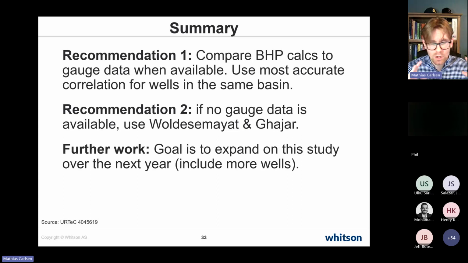When it comes to the study, there are a lot of future work items. We want to break it up by basin. We want to have more data in the study, etc.